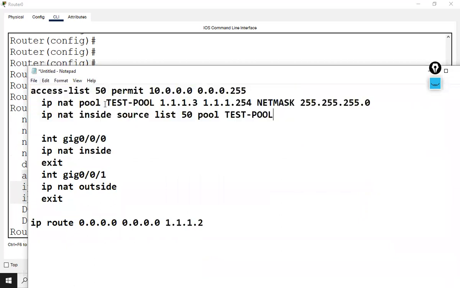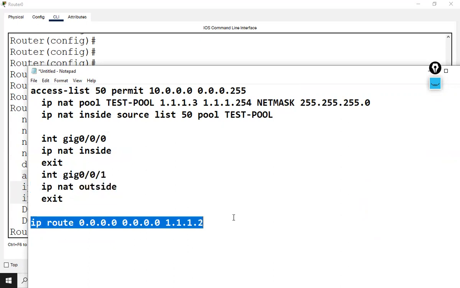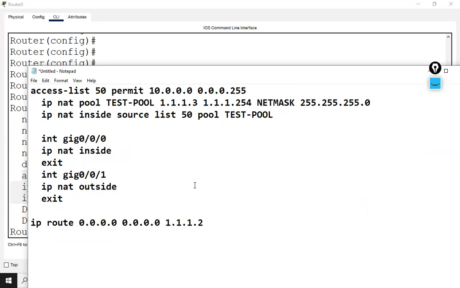So the interface we have not deleted, we have already mentioned it. That's also necessary. So ip nat inside, ip nat outside, and the default routing, that is necessary, and we didn't delete it. So that also should be mentioned. If you are doing it in a new topology, you should be doing it. Clear? So this is the command syntax for dynamic NAT.